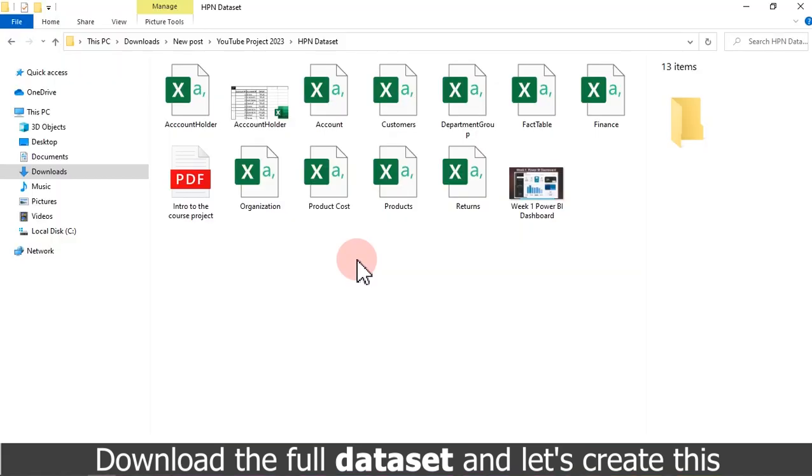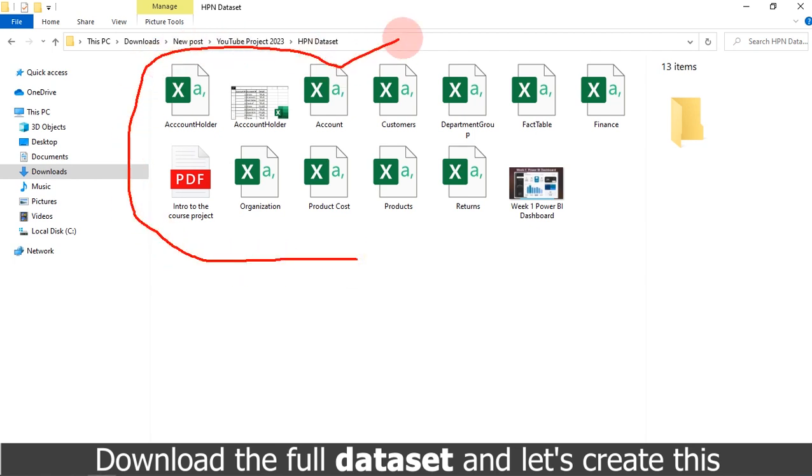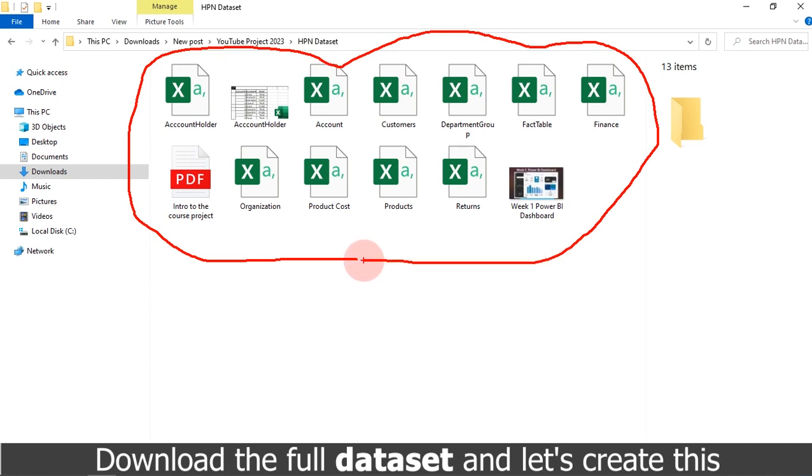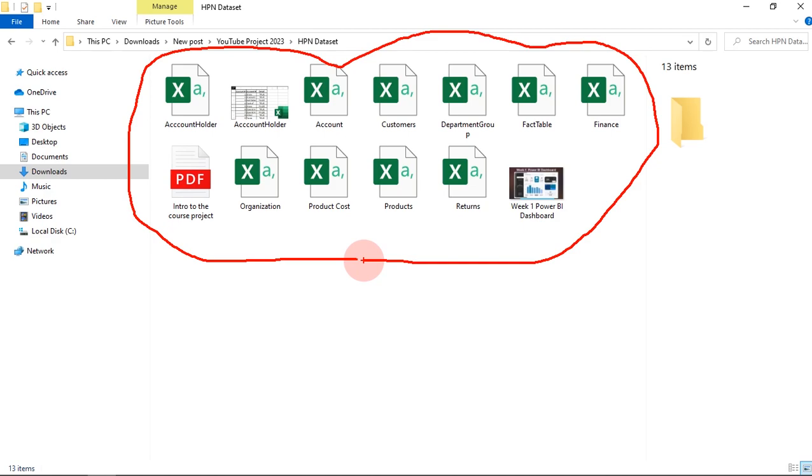All right, you have just seen the tasks. All you need to do now is to go ahead and download all this particular data set we have right here, and let us see how we can actually create this dashboard together. Let's get on it.